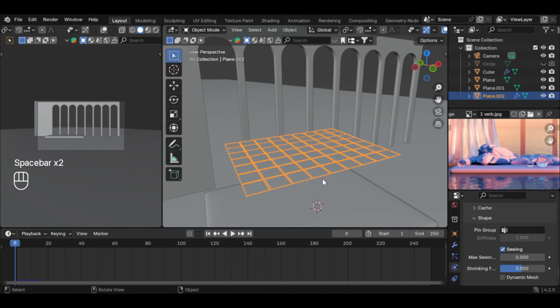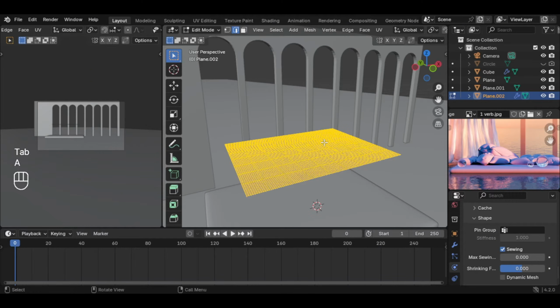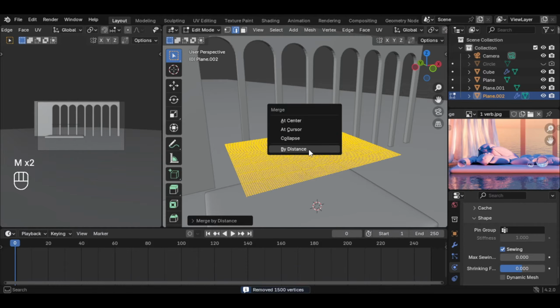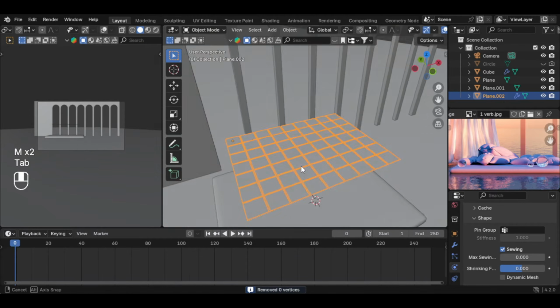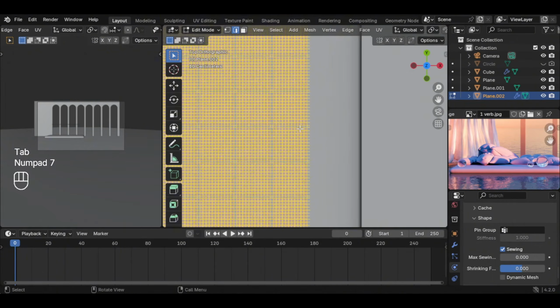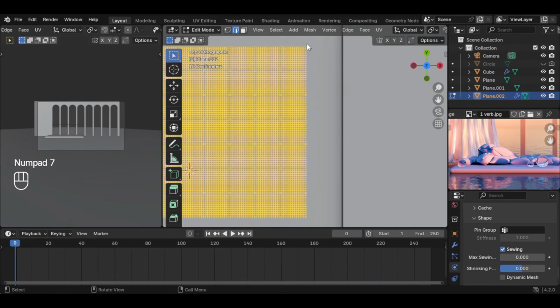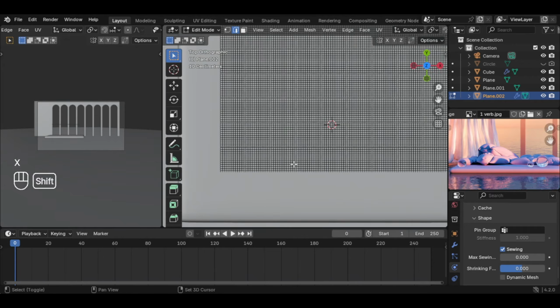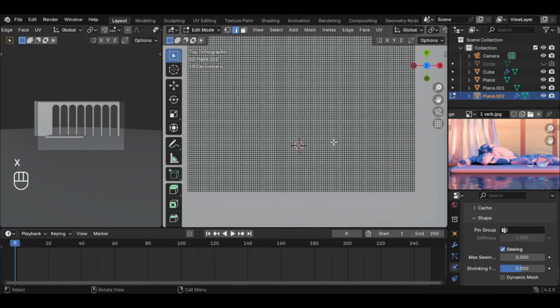And what we have to do first, before we press play, we have to go to edit mode, select everything and merge by distance. So just M and merge by distance. So we don't have these extra vertices. And we can also remove these edges here, so 7. Select your edge, select and just drag it like this. And X edges, also the other one, X and edges. And now we can play it.